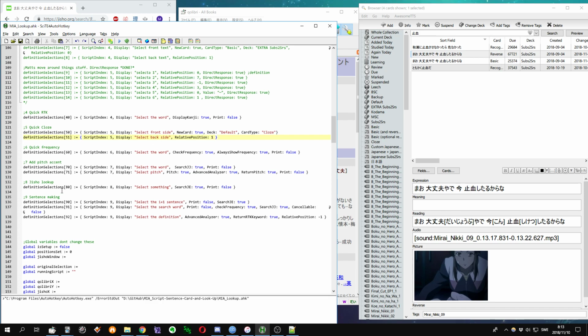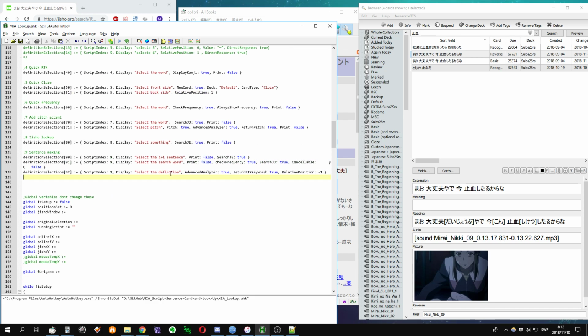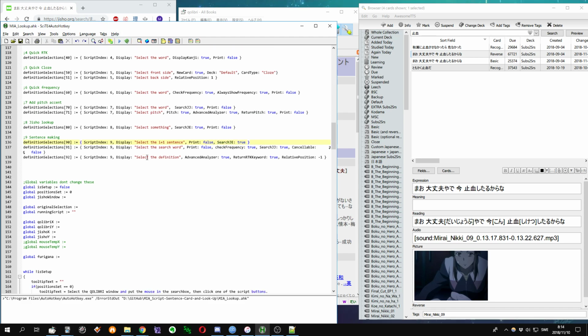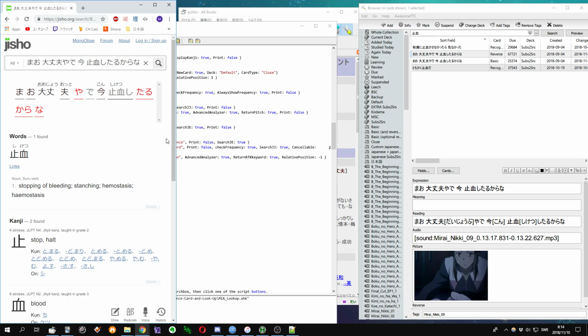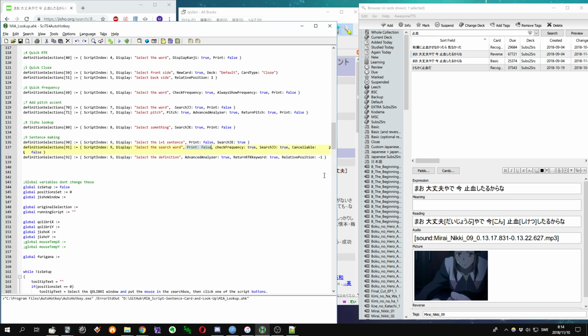So next, let's take the sentence making script. Let's just look at the code first, and then I'm going to show you how it actually works. So select Epsilon sentence. Okay, that makes sense. Then print false. That just means don't print anything in Anki, just copy it. Search Japanese or English. So in theory what this should do is you select something and it searches it in Jisho, which is what it does as well. So next, select the search word. When you're in Jisho, you can select the search word. Don't print this either in Anki.